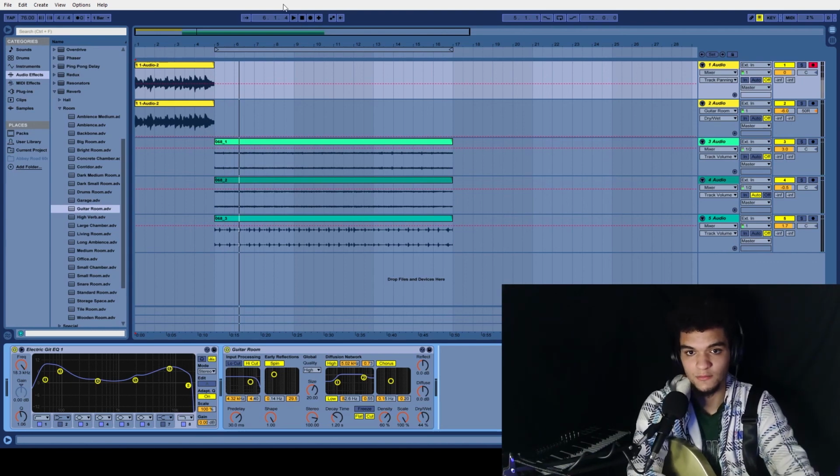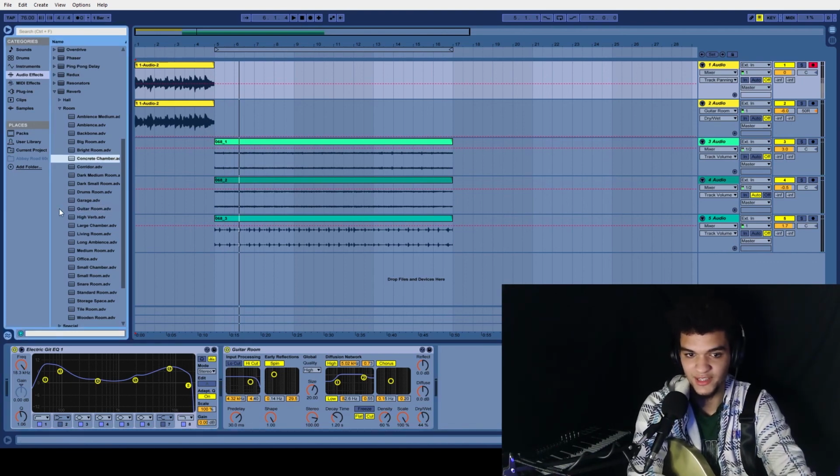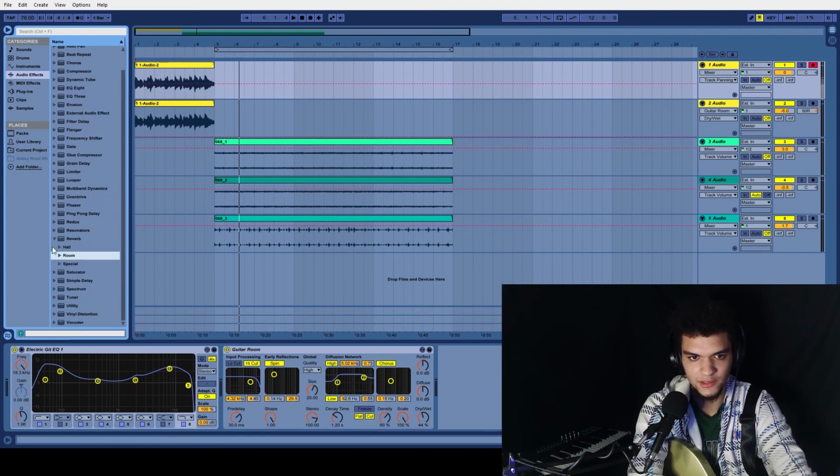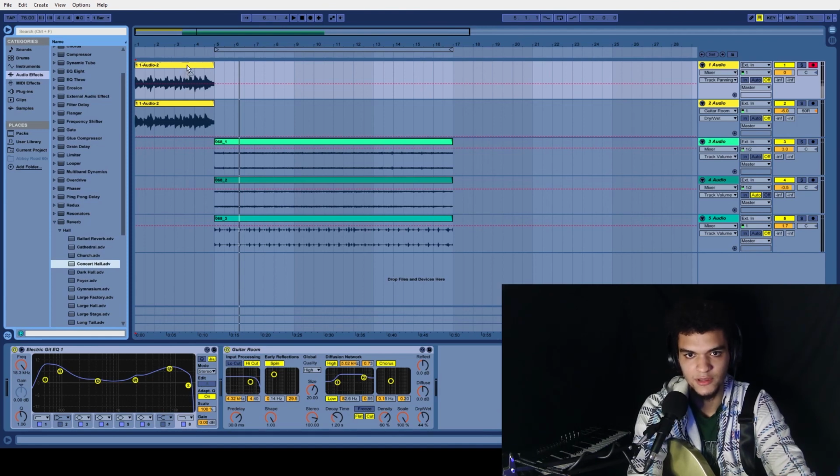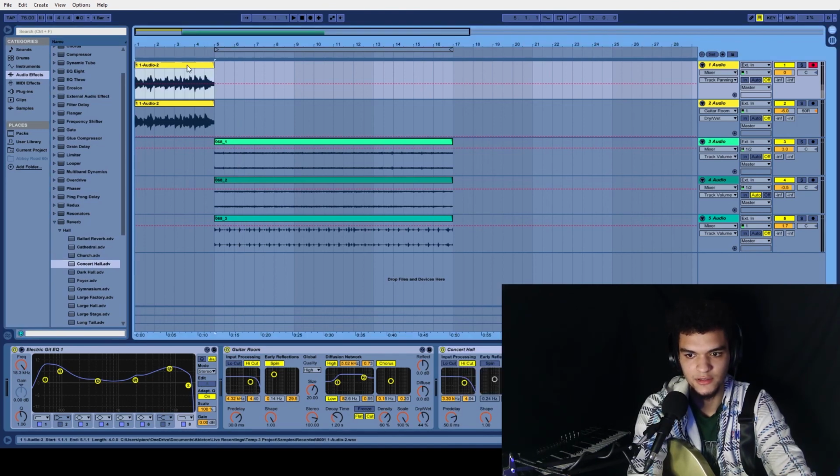Yeah, so I actually want a little more reverb on that beginning guitar. However, I want a different type of reverb. I'm actually going to go for a hall reverb. I kind of want a concert hall reverb. Let me go ahead and try that.